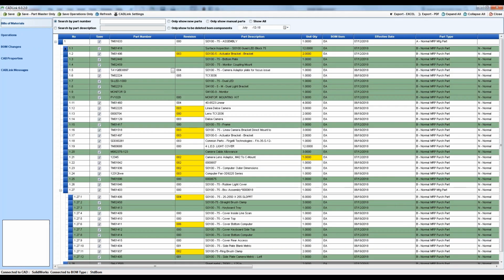CADLink is looking at the part number, description, quantity, and unit of measure. Once the comparison is complete, a grid-like user interface shows the comparison through highlighting. CADLink also has the ability to indent the parent-child relationship as found in the model, as well as show the user which part they are working on in the left-hand corner.